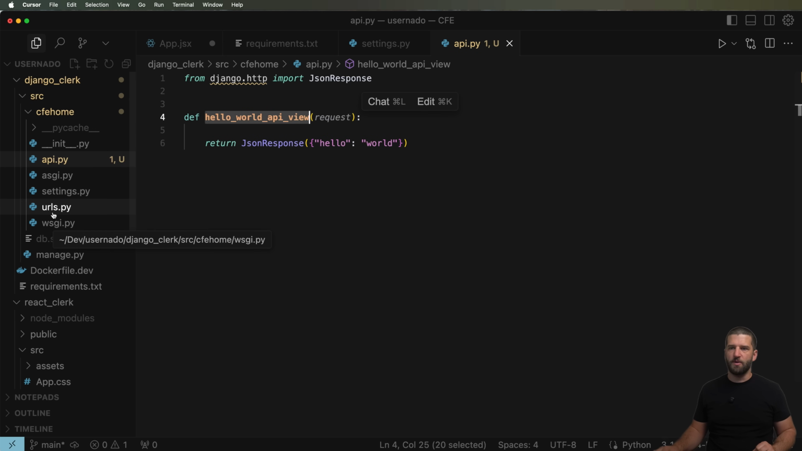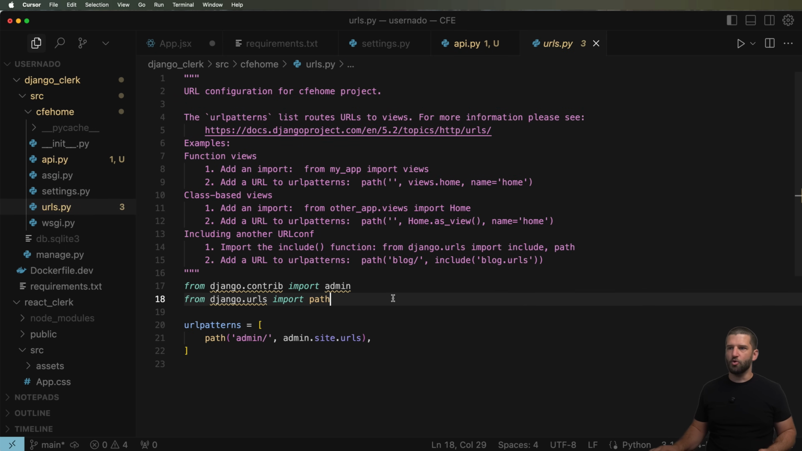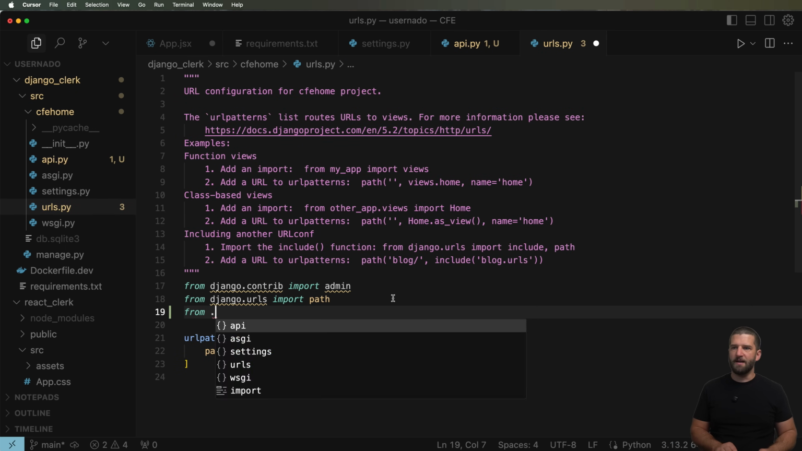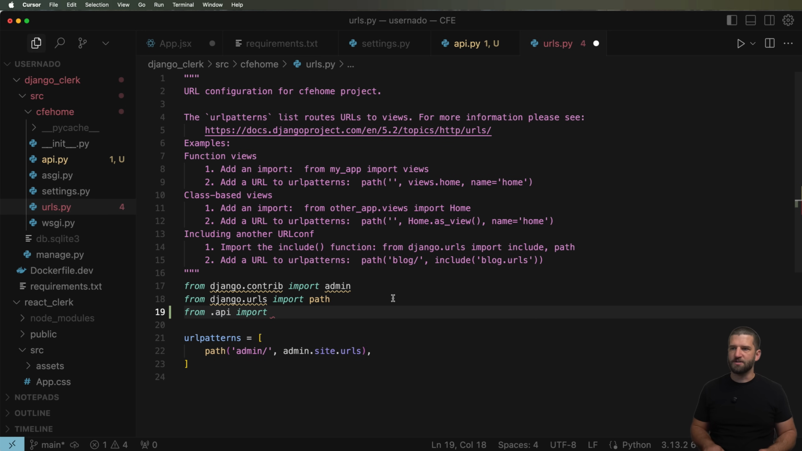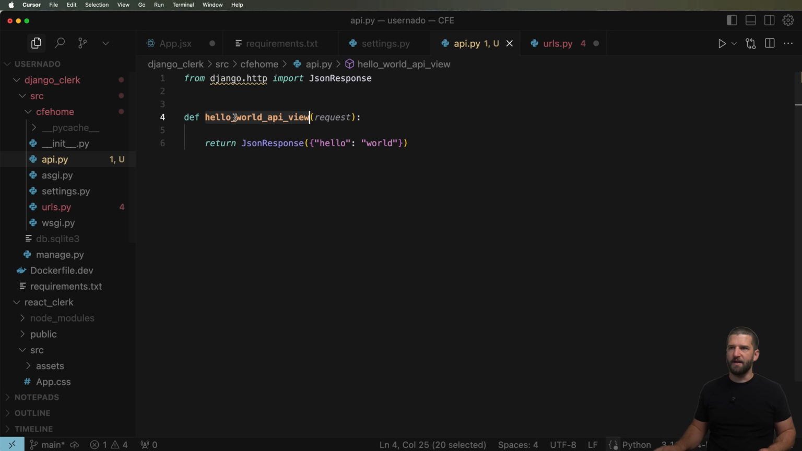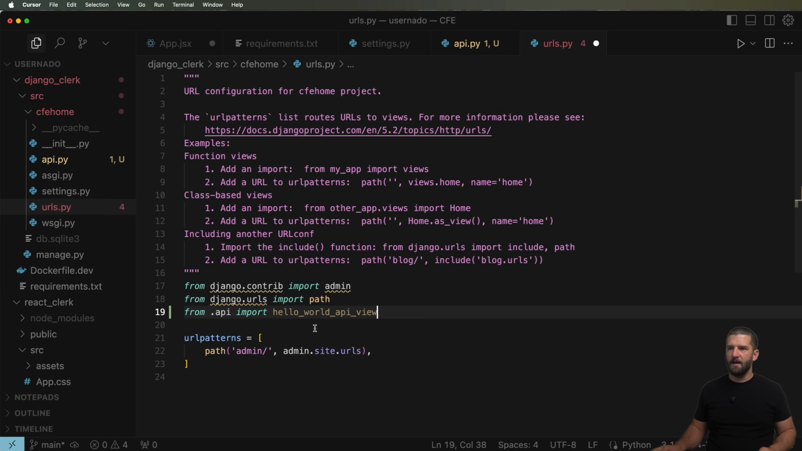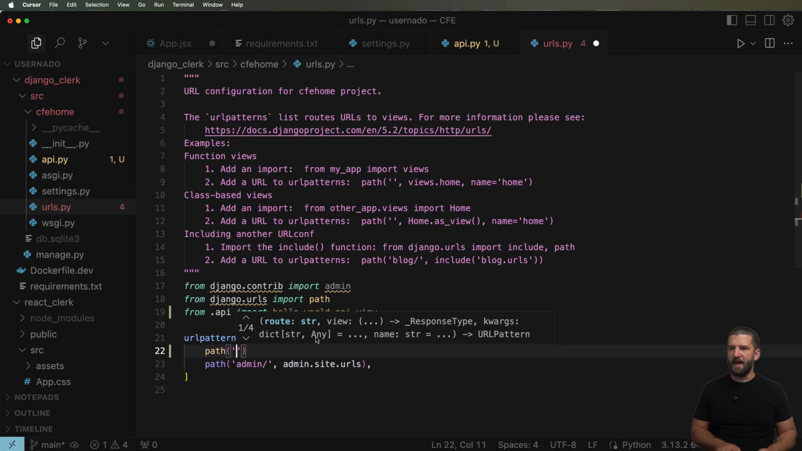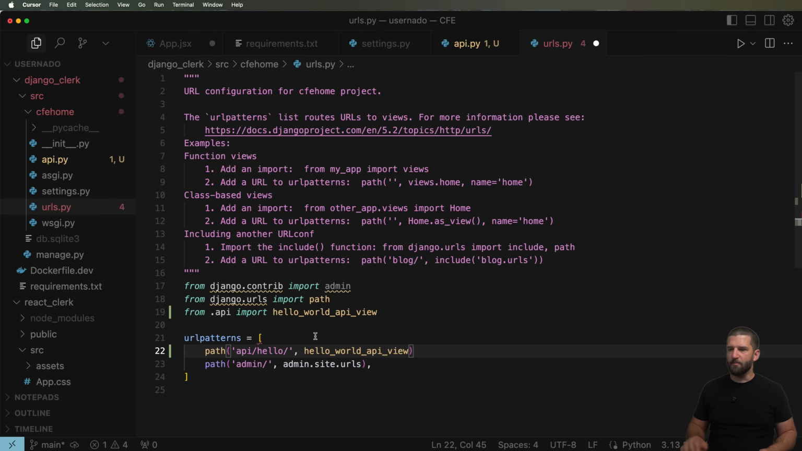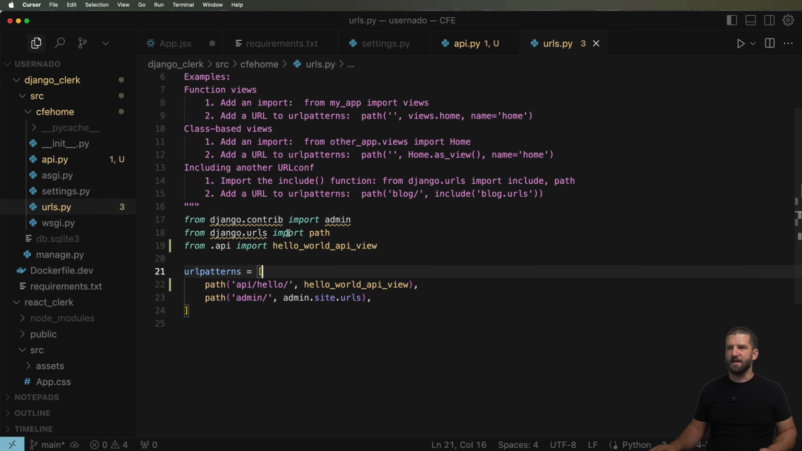But now that I've got this view here, I'm going to import it into my URLs. So we'll go ahead and do from .api, we're going to import the actual hello_world_api_view. And then I'll go ahead and create a path for api/hello, something along those lines. I believe that's what we called it in React. Then I'll go ahead and bring in that view just like that.